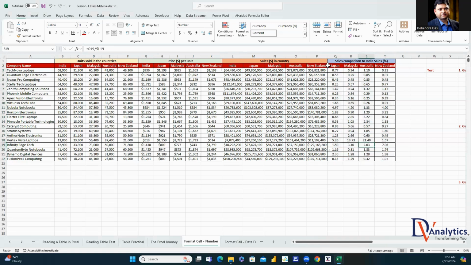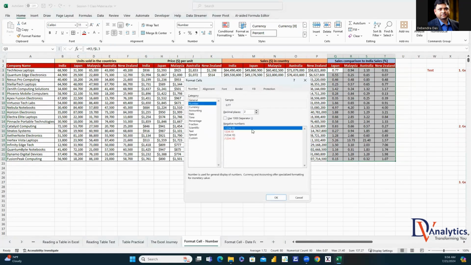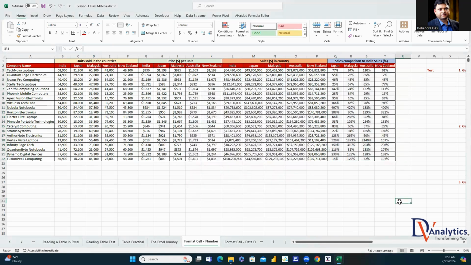How to convert them into percentage? Select this range, right click, do a format cell, make it a percentage format. This is how you can read the data perfectly. Yes or no, guys, everyone? Yes, sir.